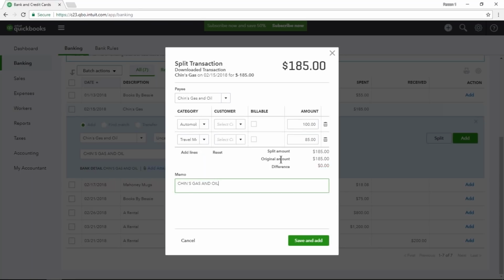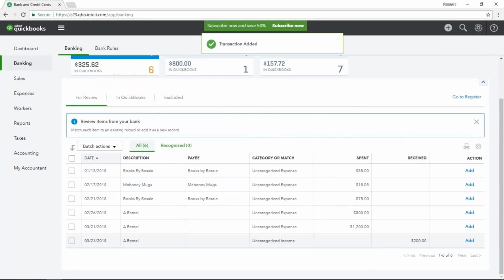Now, if you want to include even more lines, you can click on Add Lines right here, and you can add as many of these as you need to. Once you're finished splitting this transaction between multiple different accounts, just click on Save and Add, and that brings that transaction into QuickBooks too. So I'm going to add some more here.